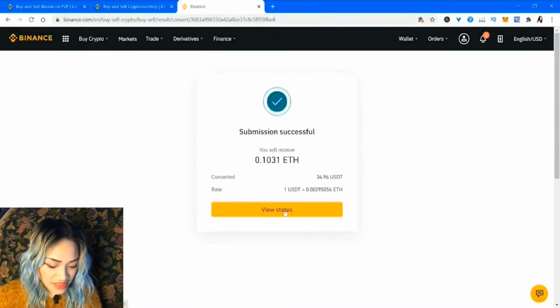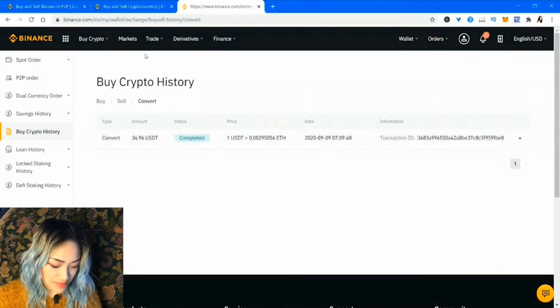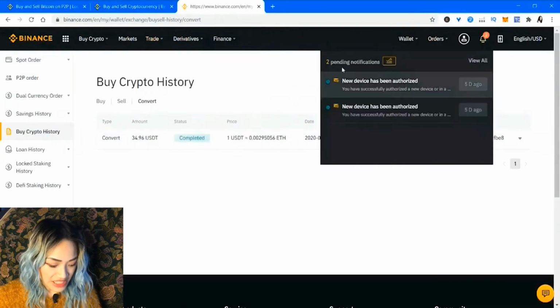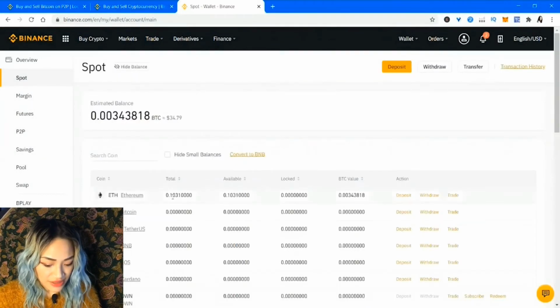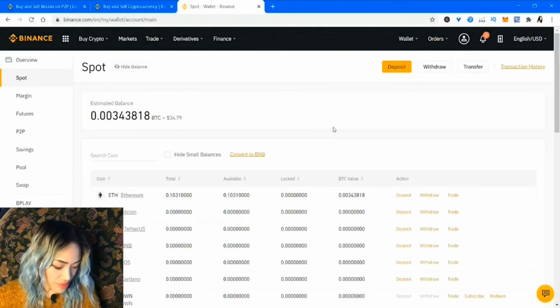Click on view status, and now you can see your crypto history, and you can see that my conversion is complete. I go to my spot wallet again, and you can see that my Ethereum is right here. No more USDT. I have 1.1 Ethereum.